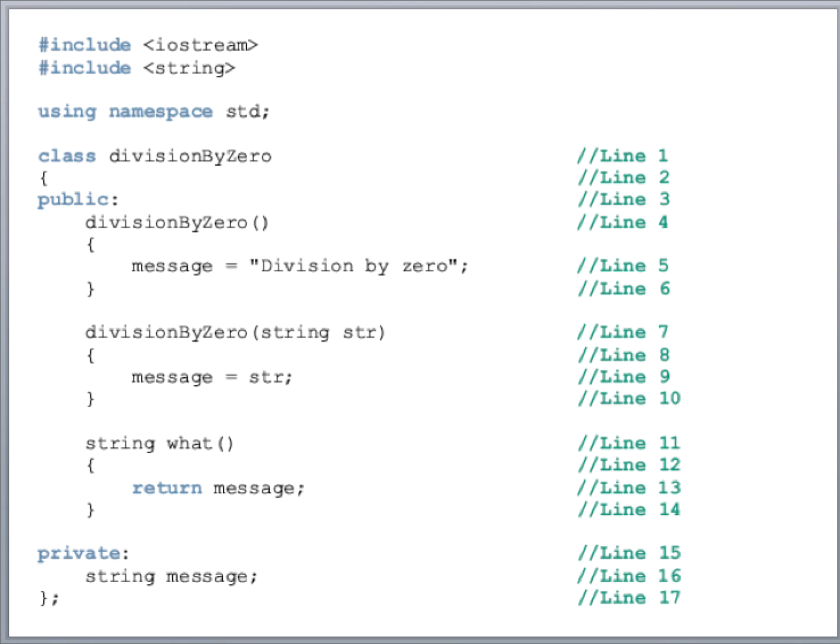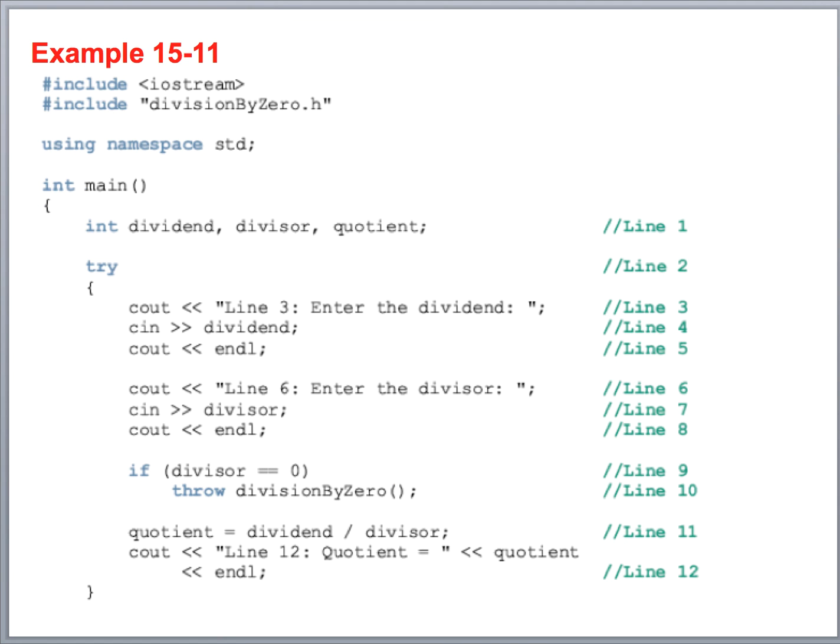So in this example, class divide by 0 has a constructor that takes a string, so we can provide a custom message, but it has a default message in the default constructor, and then also has a function called what that returns whatever the value of the message, and the message is what's in the string that's in the private area. So now what happens is if we have a divide by 0 occur, we throw this division by 0 object.